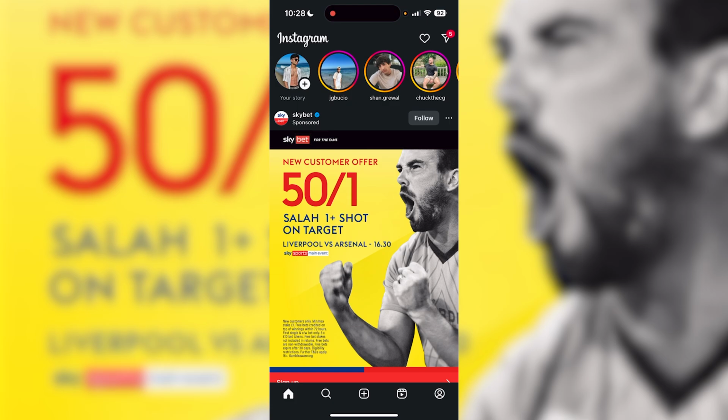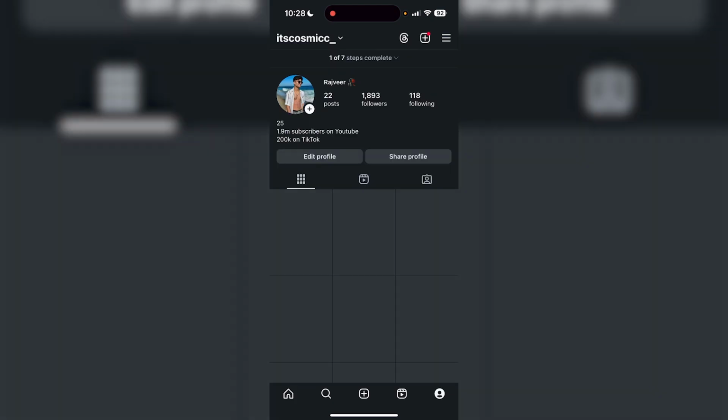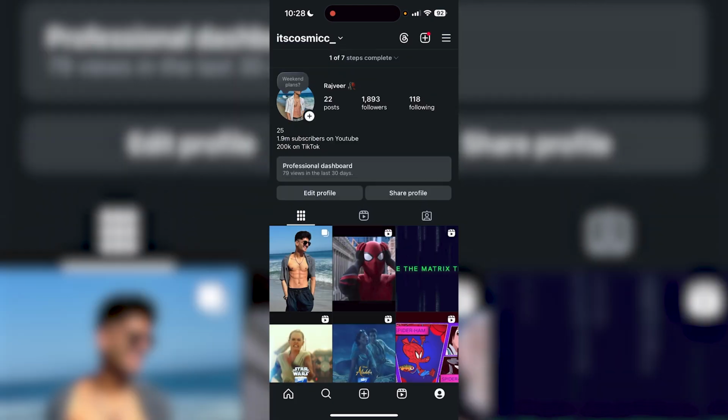But another option you can also do is go to your profile on the bottom right. Once you do, it's going to look like this. So if you're on a professional account, whether it's a creator account or a business account, you're going to see a professional dashboard and things like that.